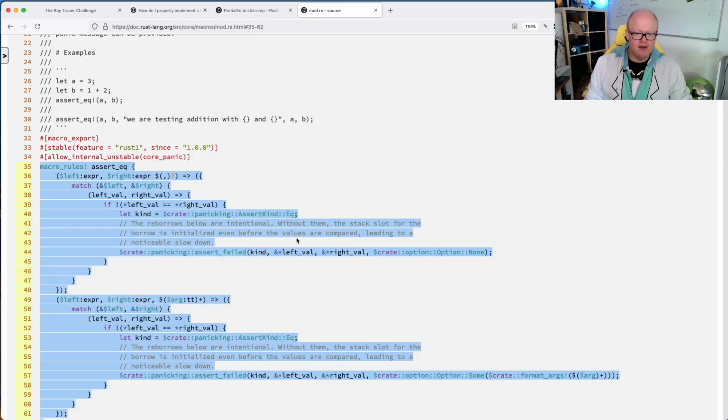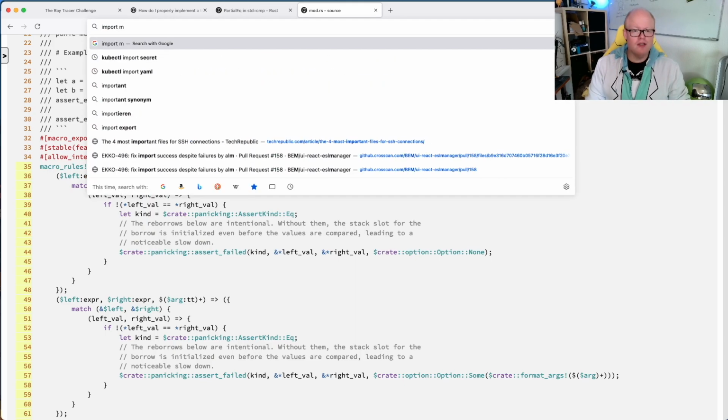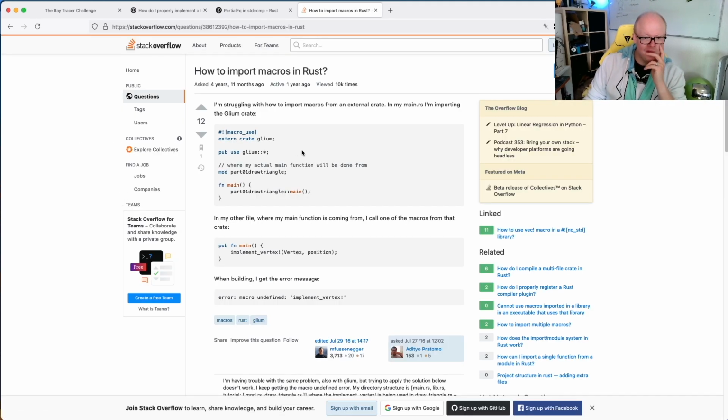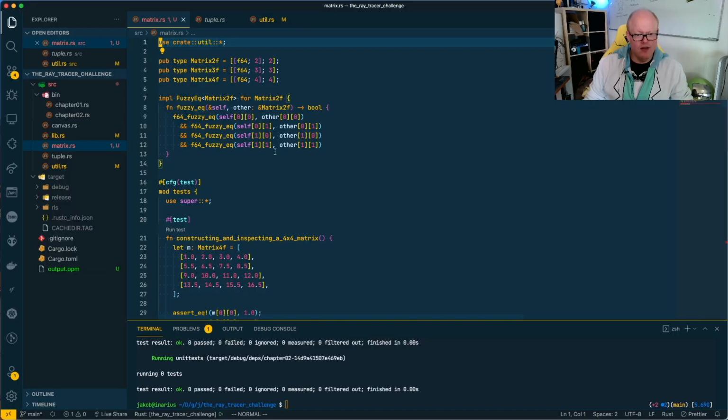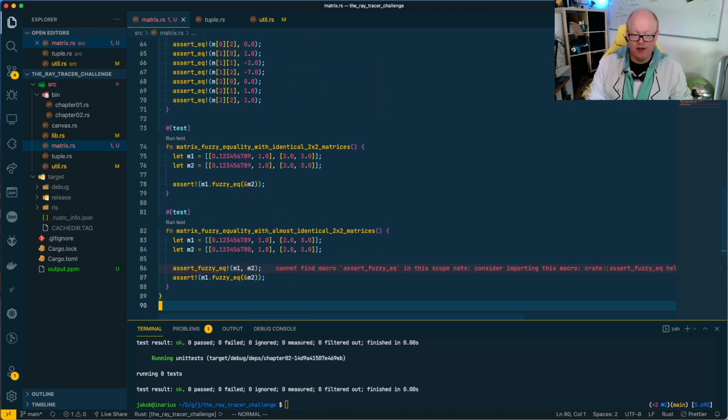Okay, I think I need to read up on how to import macros in Rust. Let's take a look at that. How to import macros in Rust. Okay, so I guess it is macro use. So I see. Now can I use it now? Cannot find macro assert fuzzy EQ in the scope. Still not working, I guess.